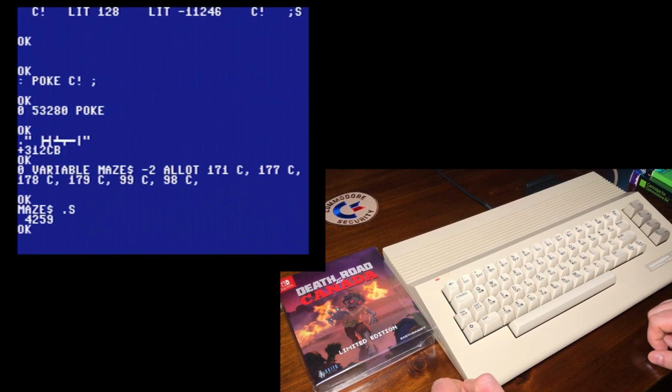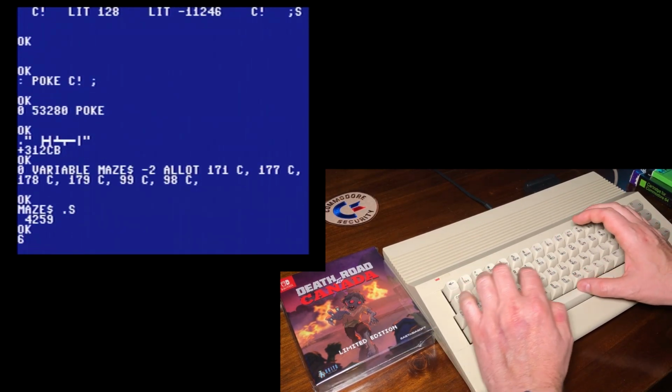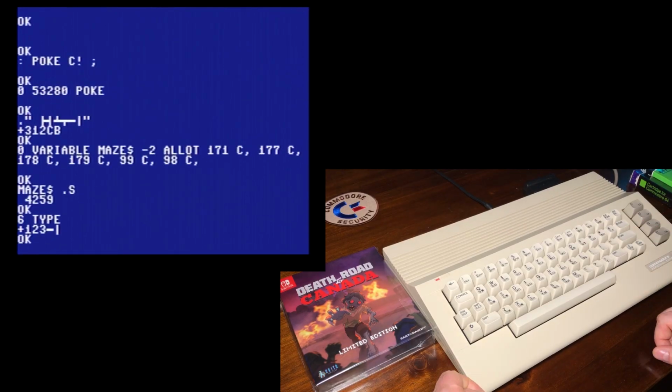Okay, so we have made a string. And there it is. We made a string at location 4259. And then when you did the 6 type, you're telling it to type or print out 6 characters. Right. But it's still doing that same stripping thing when we try to use that.